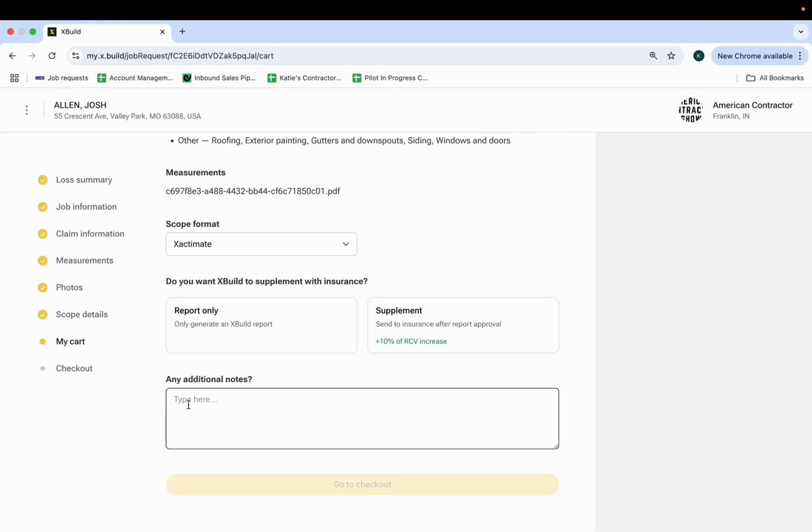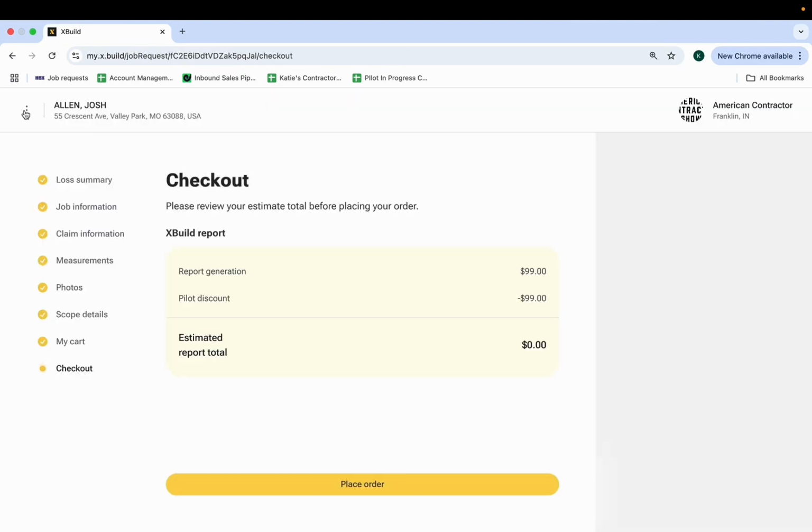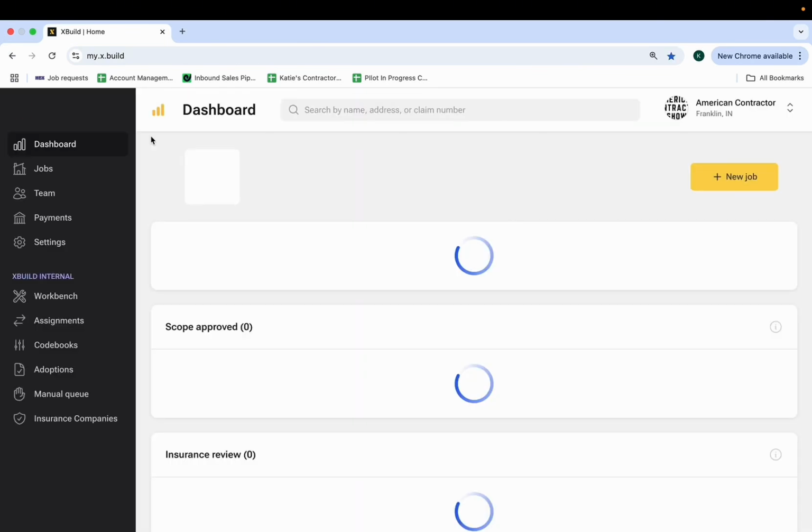If you have any bid items or special instructions, as stated earlier, list those in the additional notes section at the bottom. When everything looks good, click Submit to place your order. You also have the option to save and exit and return later, or cancel if needed. And that's it. Once submitted, our team will take care of the rest and you'll be notified as your report is completed.